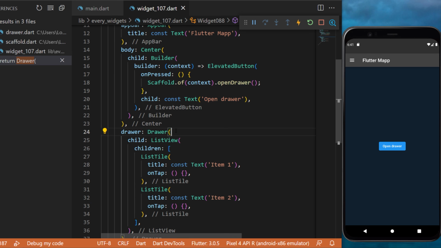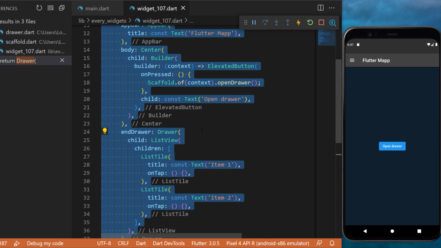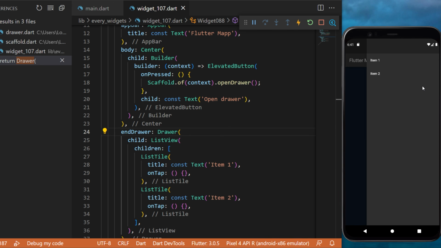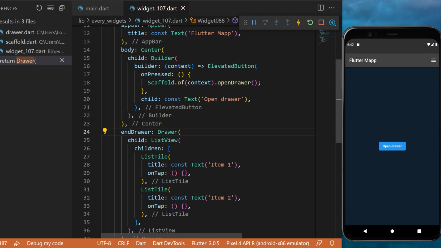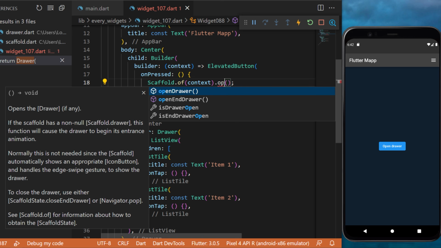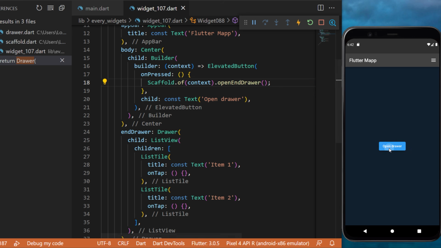If you want, you can change the location of the drawer by using instead the endDrawer. And now you will see it will open on the right side. And if you want the button to work, you will need to use the openEndDrawer. Just like this, you have created a drawer within your Flutter application.